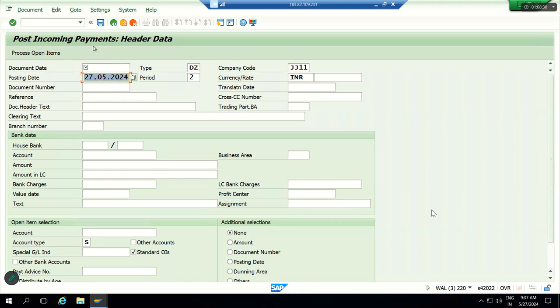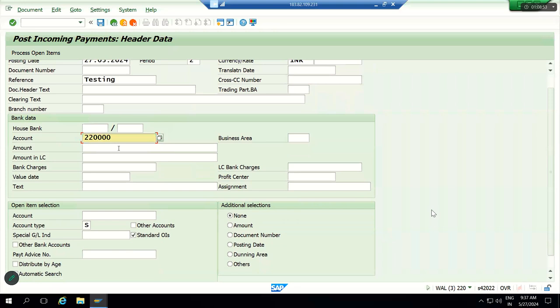As usual, document date, posting date, whatever date you want. Document type SCA. And here reference, we are writing testing. Bank data account means here you can take the cash or bank related GL, 220000, cash GL. Amount is 15,000. And here, open item selection account means here you can take payable or receivable. Now we can take receivable.